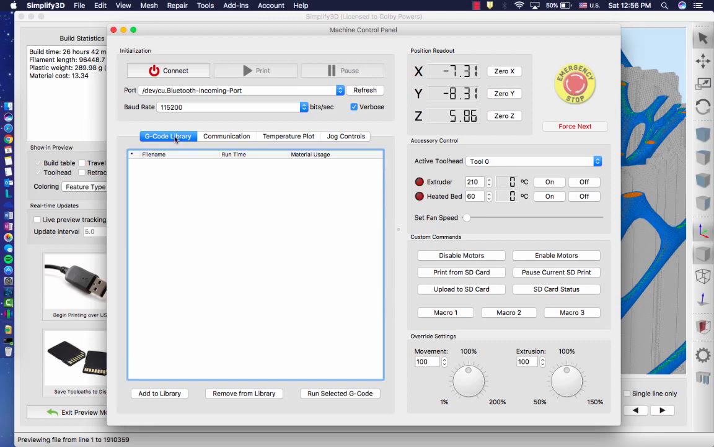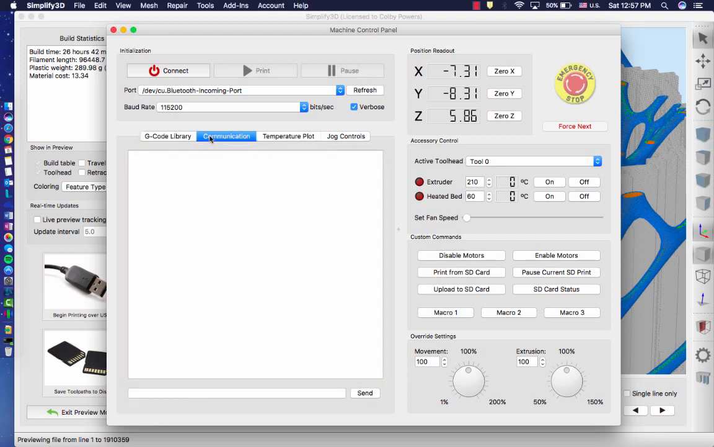The G-Code Library tab is where you can store things that you have prepared and sliced. This allows you to slice a few things and have them ready to go for back-to-back printing without having to prepare the part in between each print. Communication is where you will see the live G-code. This is the language that slicers use to convert 3D models into printer movements.